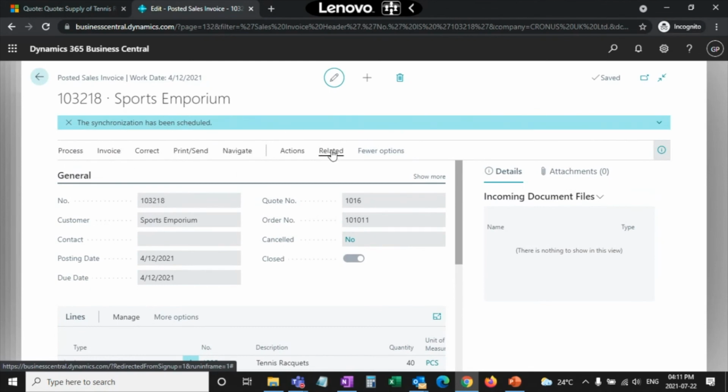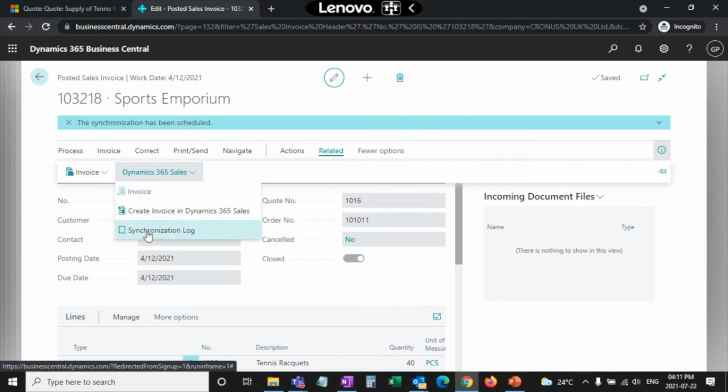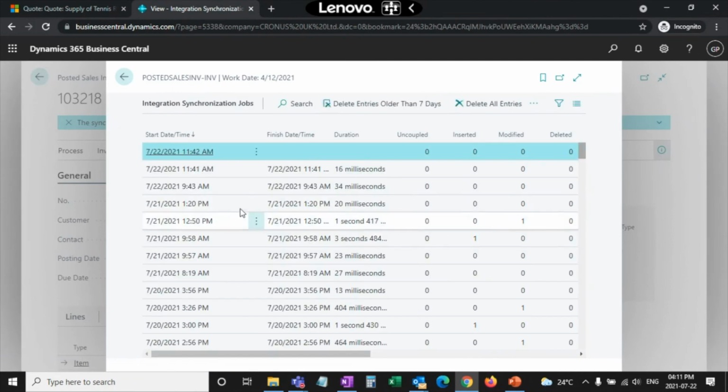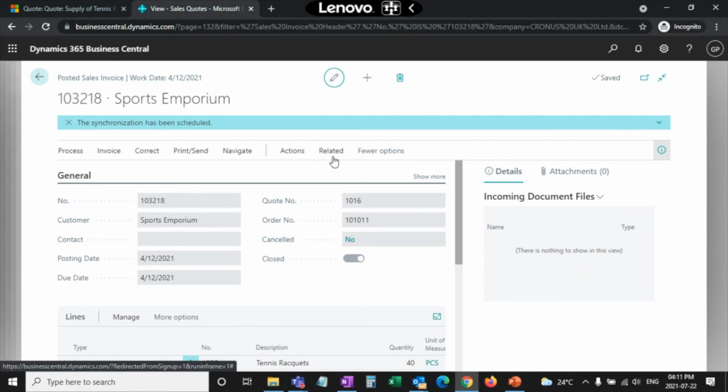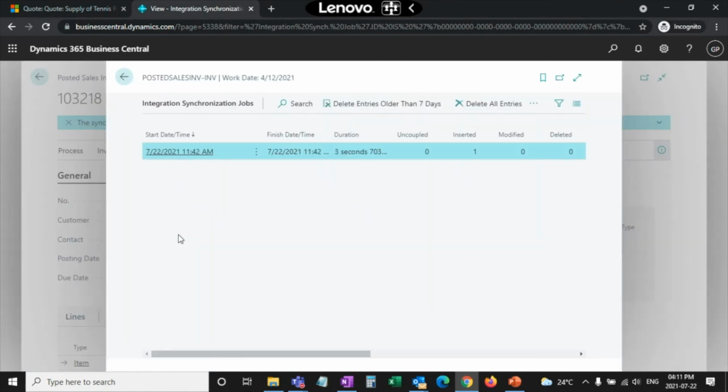The synchronization has been scheduled. Let's see whether it has completed or not. It has not yet been completed. It is in progress right now. Let's wait for a couple of seconds and we'll check again. So now it has been completed.